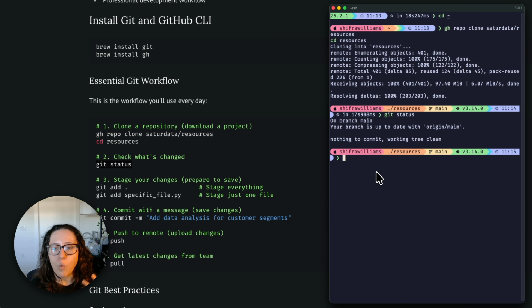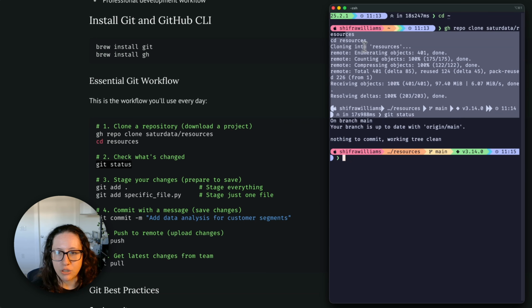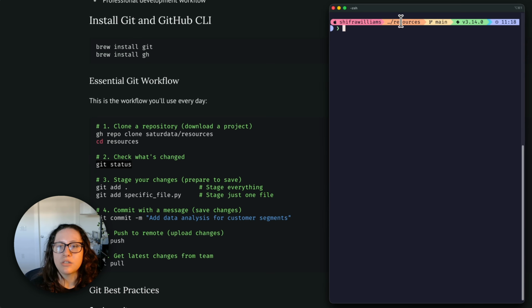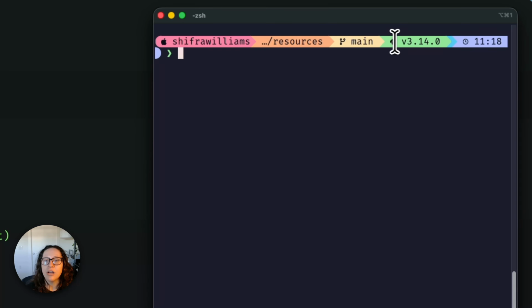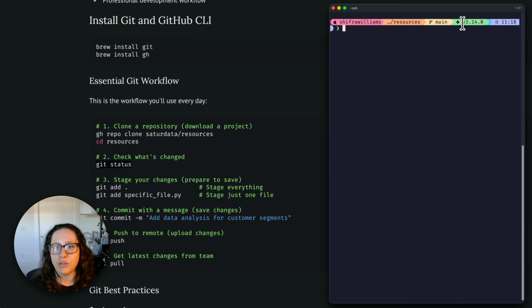But I want to talk about what these words in the terminal header are telling me. This is saying that I'm on the Shifra Williams user in the resources folder, because we're in that directory for the resources repository that we just cloned, right? Then we're on the main branch, and then we're on 3.14. Something really helpful is the Python indicator here. Sometimes the terminal will show you that you're on a certain version of an important platform you're using in your directory. In this case, it's telling us that we're on Python version 3.14. So Python, it's like pi. And then the last thing here is the time, which is 11:18 local time for me.